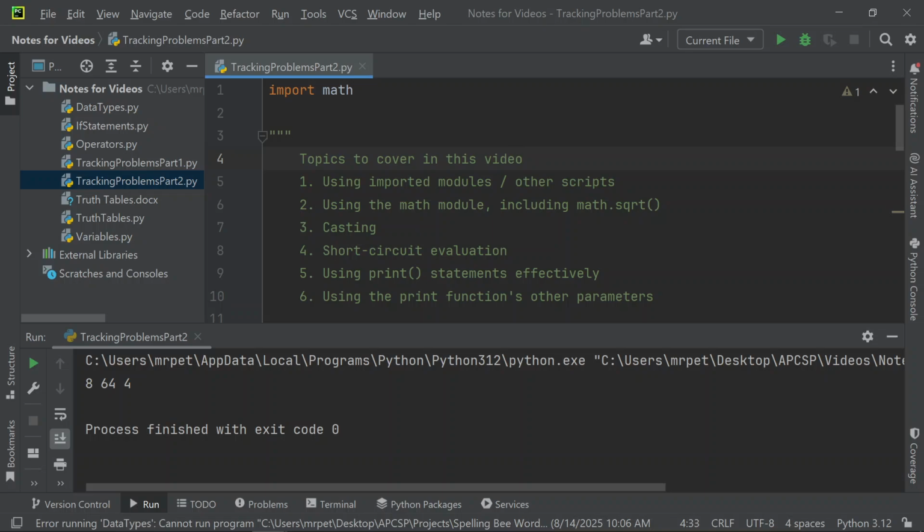So what are they? We're going to talk about imports. You'll see we have our first import at the top of this script that says import math. We'll be talking about some of the math functions that are available. We'll be discussing casting. We briefly did in class. We'll be talking about it again in this video. We're going to talk about something called short circuit evaluation, which is related to how the interpreter basically uses a shortcut to evaluate Boolean expressions.